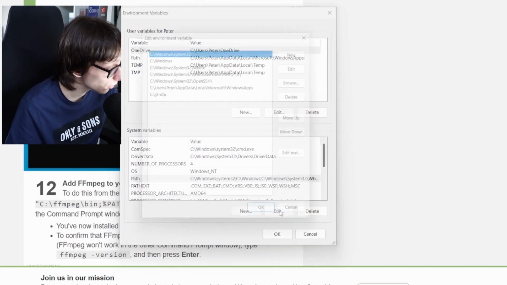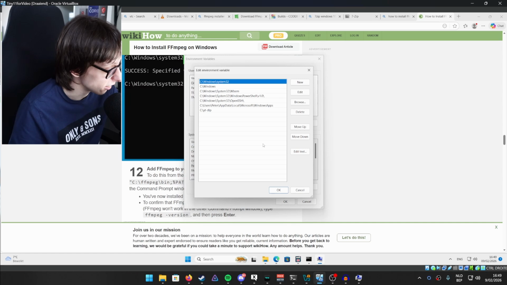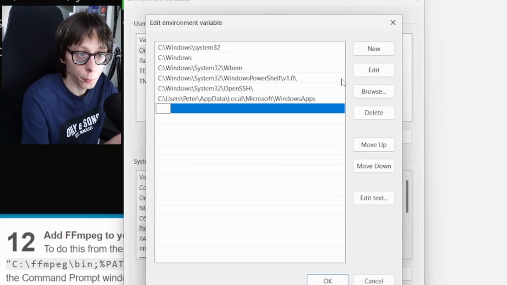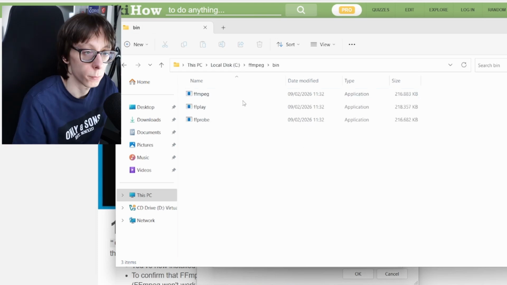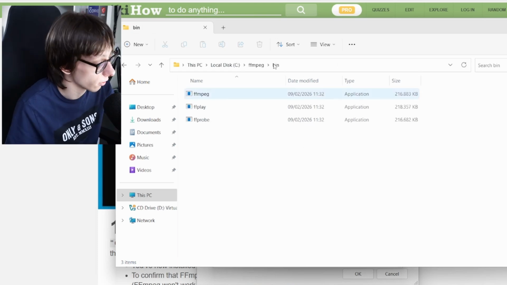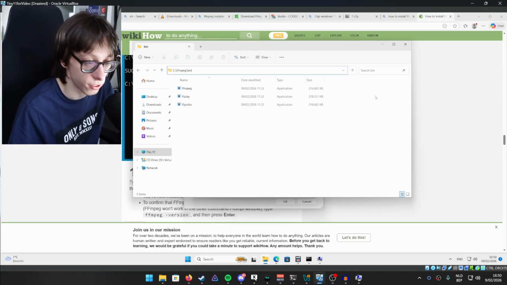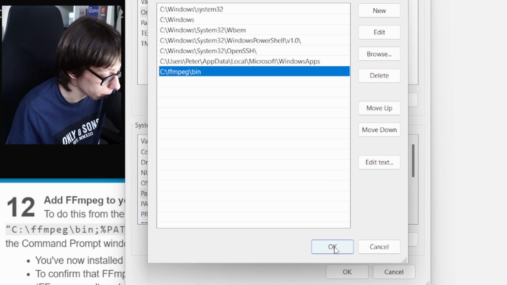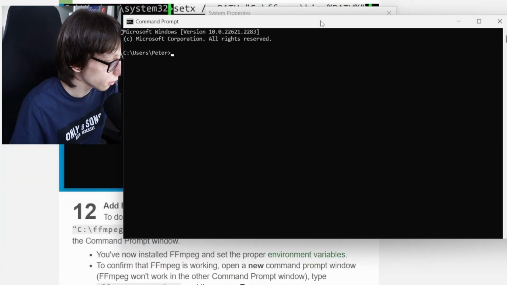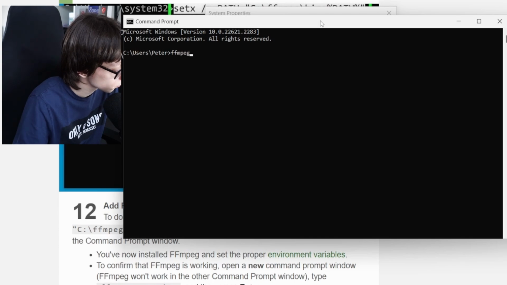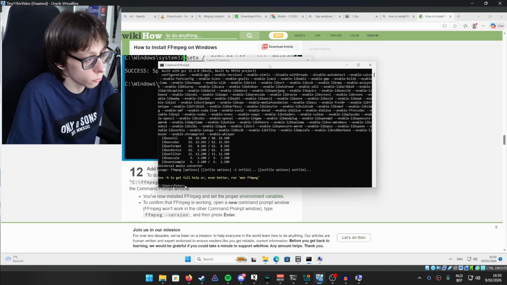You press on edit, and you will get a lot of text. You need to press new, and then type in the exact location. For me, it was ffmpeg, but don't forget the bin, because in the bin is where ffmpeg is located. So just copy, paste it in, press enter, and press OK. Then press OK again. Then you can open CMD and test it out. If you type ffmpeg, it works for me, so I did it correctly.